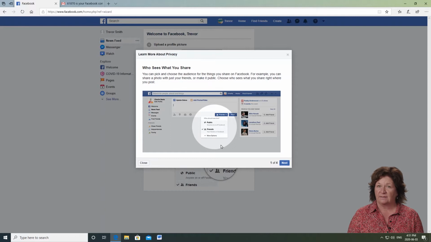If you say public, then everyone can see your posts, even if they're not Facebook members. If you choose friends, then only your Facebook friends can see your posts. Specific friends could be maybe just your family or a group of friends you designate. You can go into your settings later and change these at any time.